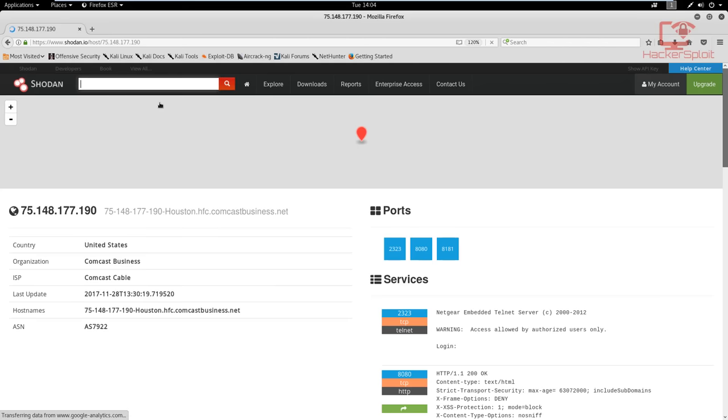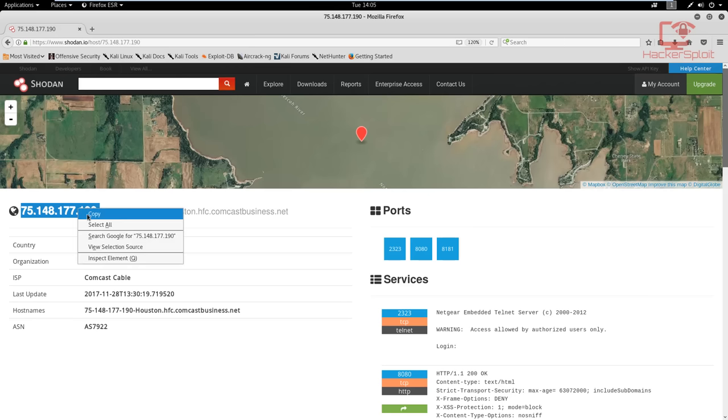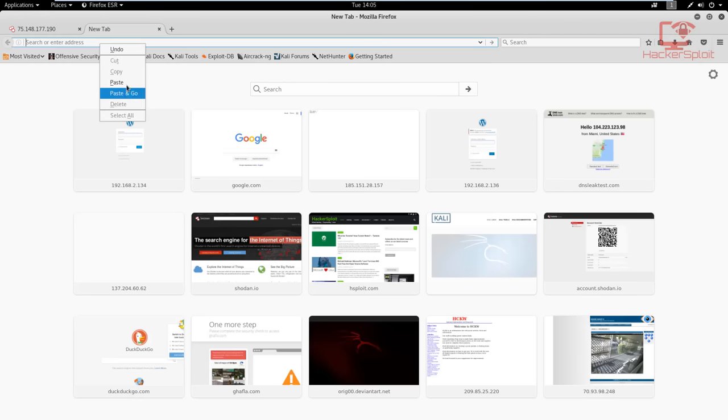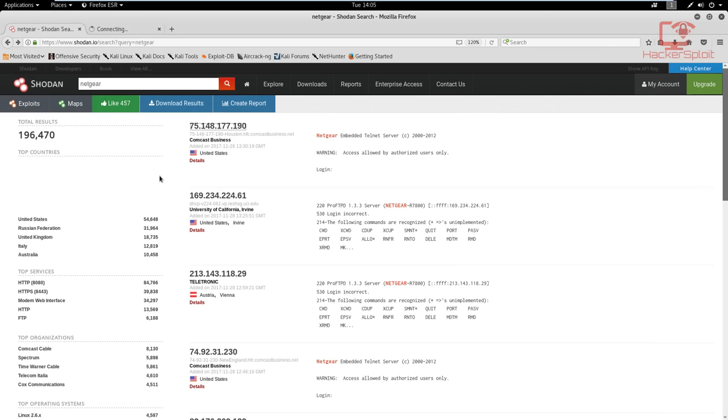Let's try and connect to this one here. All right. It doesn't look like it has any credentials. What am I doing? Searching Google for that. My bad. Sorry about that, guys. Let's paste that and go. Probably give us an error, given the fact that this is a router. But let's see what we get.